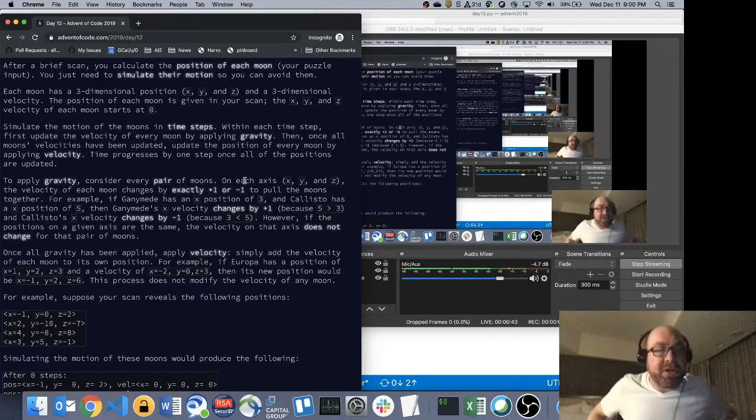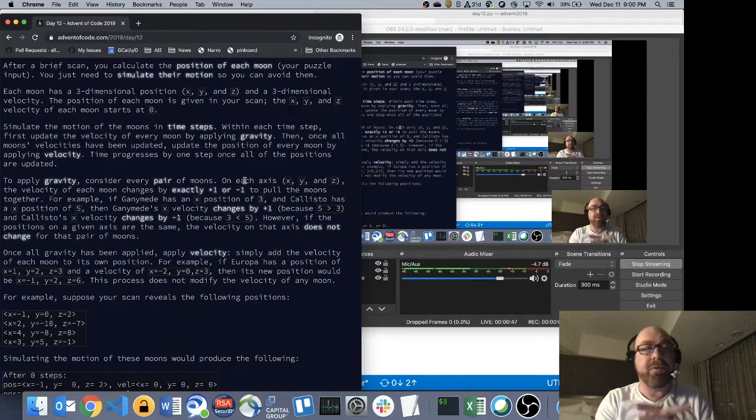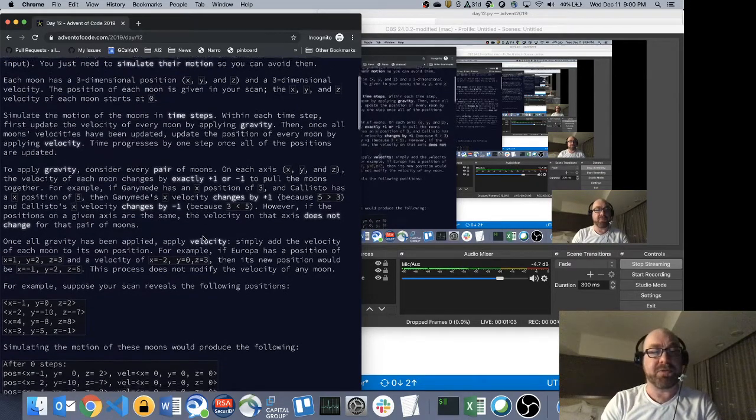On each axis, x, y, and z, the velocity of each moon changes by exactly +1 or -1 to pull the moons together. For example, if Ganymede has an x position of 3 and Callisto has an x position of 5, then Ganymede's x velocity changes by +1. Callisto's x velocity changes by -1. However, if the positions are the same, the velocity on that axis does not change. Once all gravity has been applied, apply velocity: simply add the velocity to each moon's position.